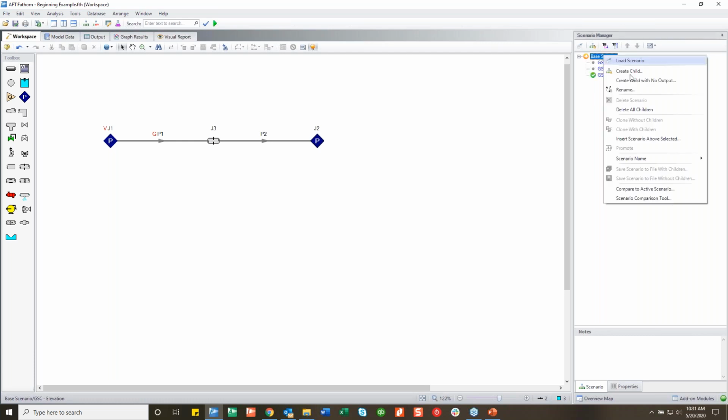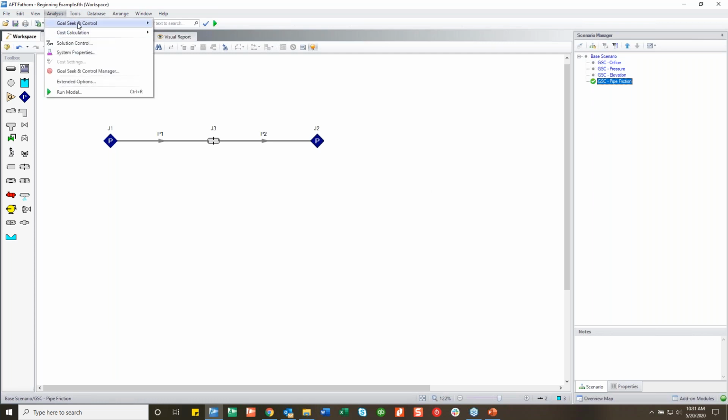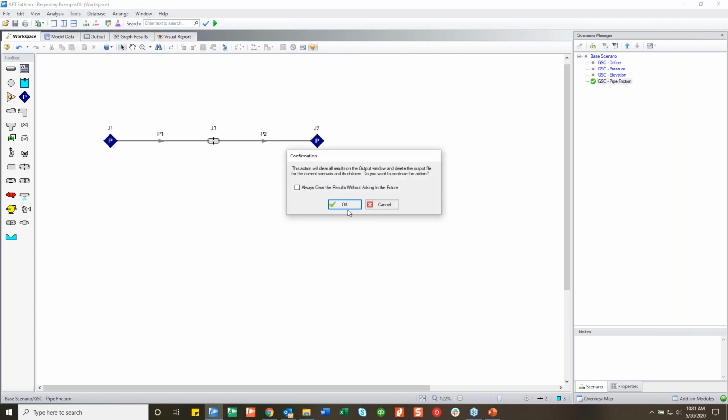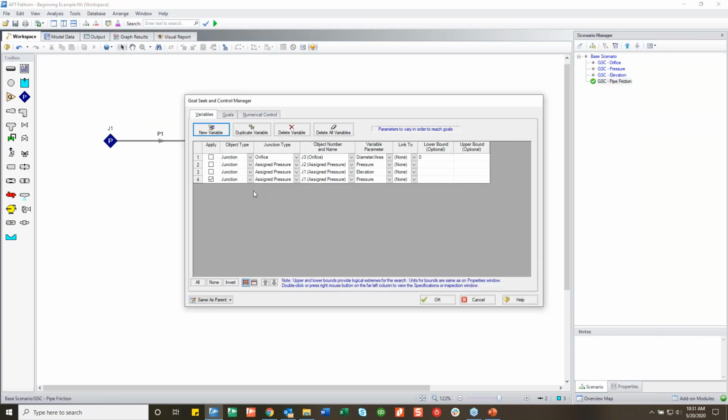Lastly, we are going to vary pipe friction, keeping all of the other variables the same. So this scenario is assuming I haven't changed anything yet, right? Okay. Goal seeking control, new variable, junction. Ooh, I don't want to vary a junction anymore. I want to vary a pipe, because remember, there are two objects to AFT software. There's pipes and junctions. So pipes are what connect junctions together.